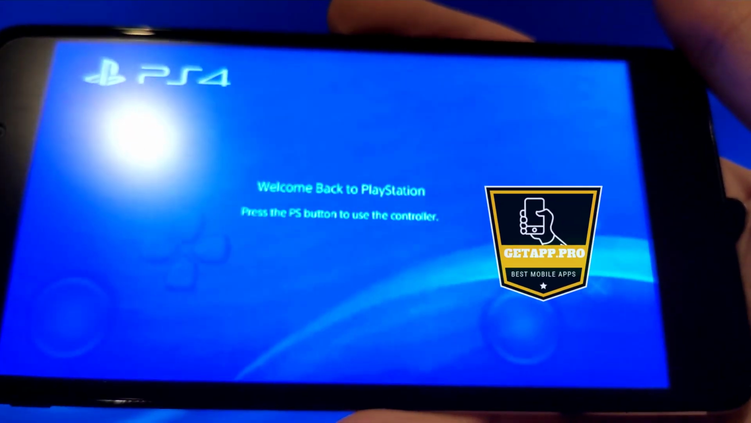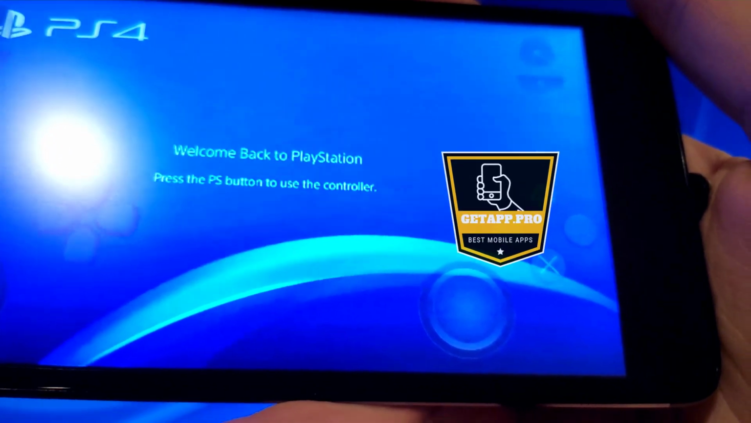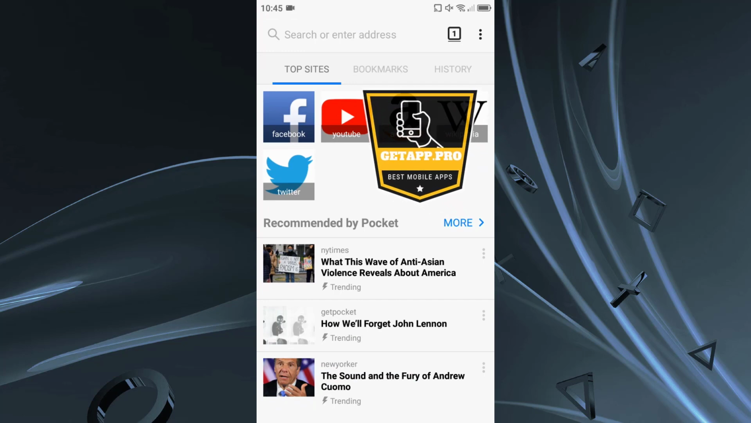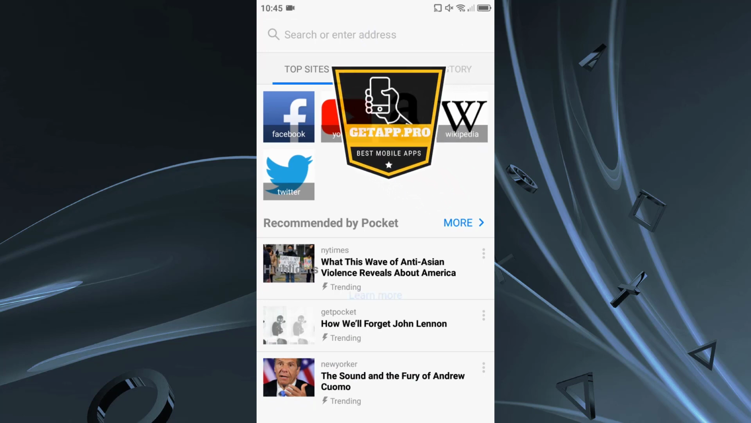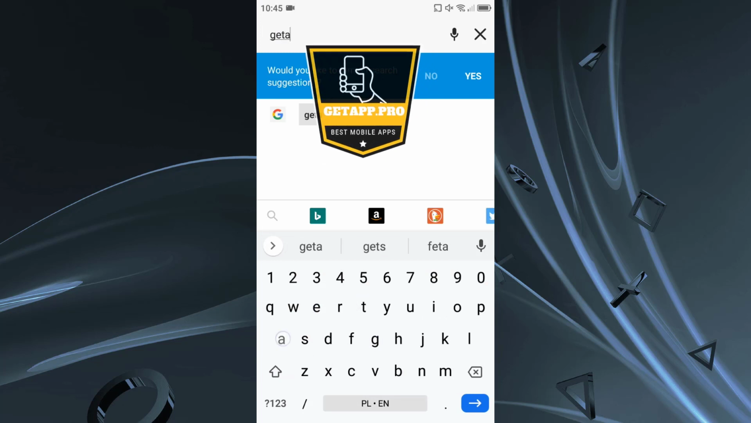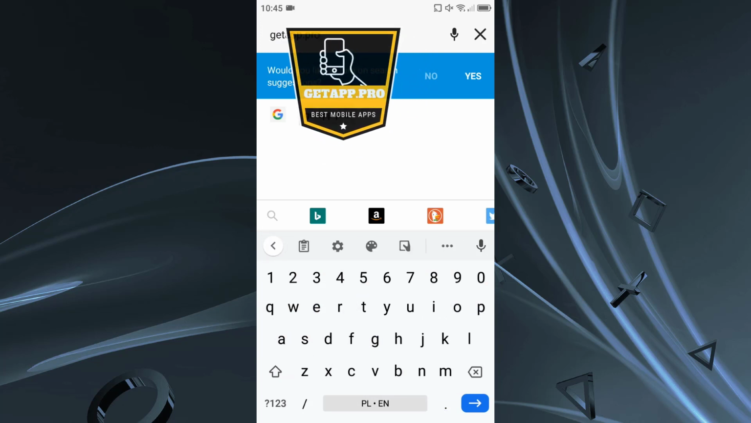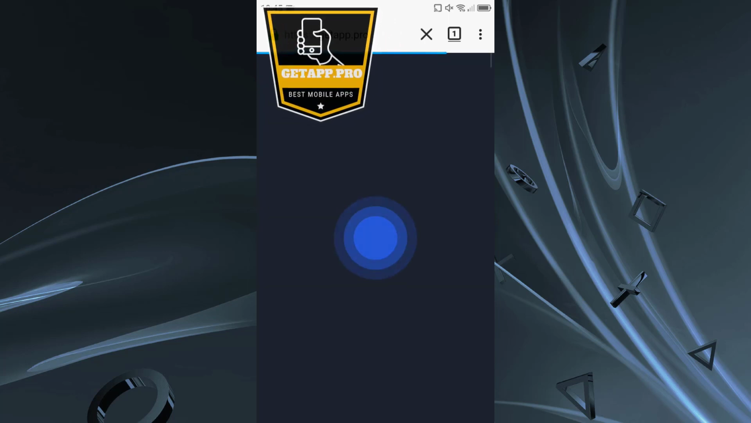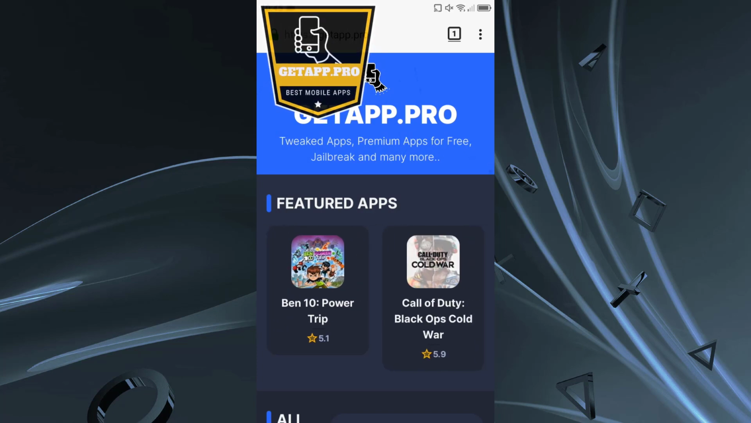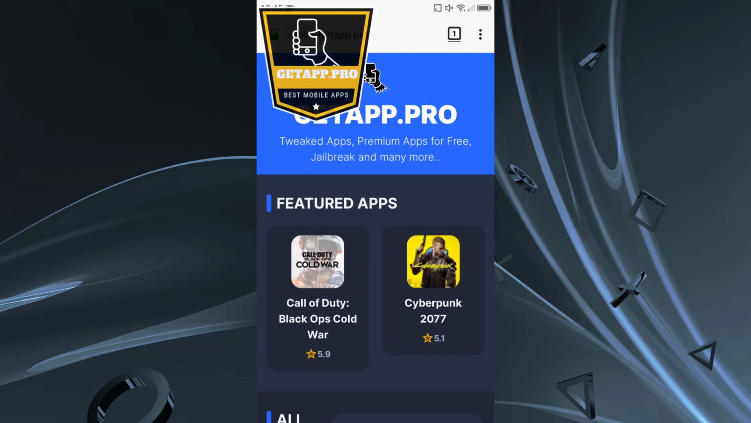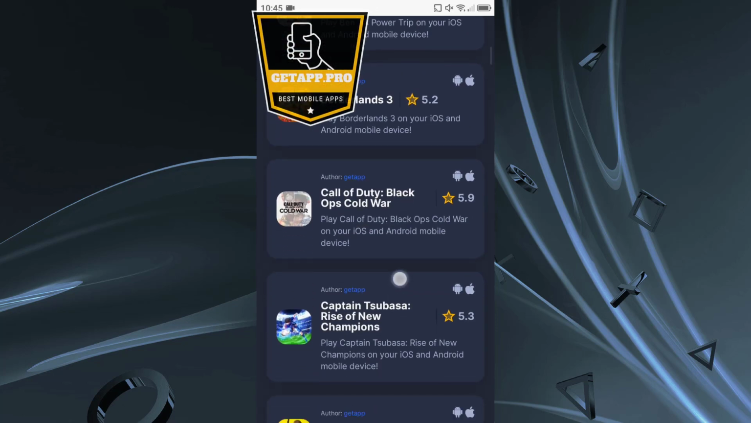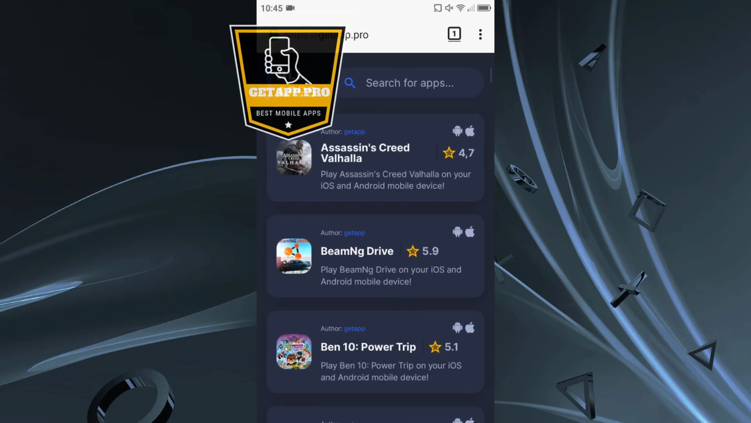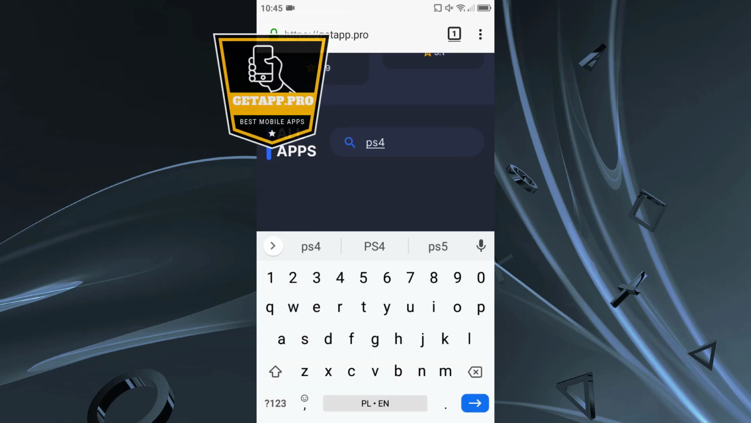Let's get started. Now jump to mobile screen records for better video quality. Open your favorite web browser and go to this website. As you can see, you can find many great mobile apps and games here. Find the PS4 emulator and go to the next steps.